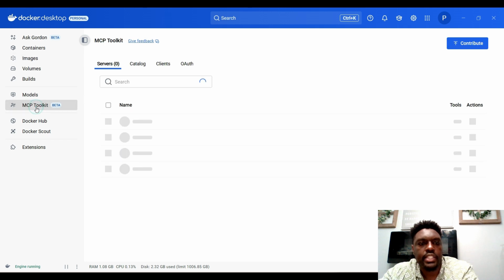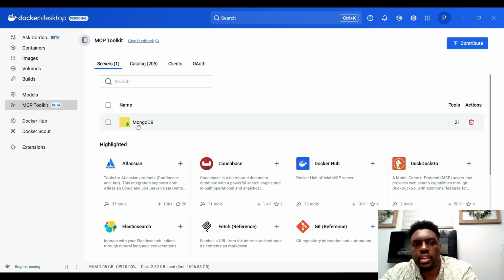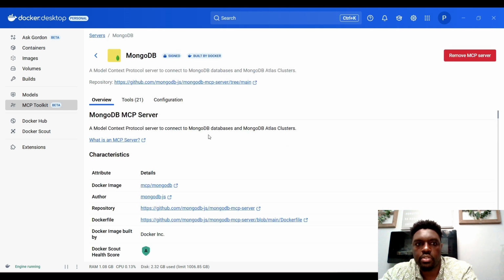Then a nice thing here is we have the MCP toolkit. I've been experimenting with MongoDB, and so I want to do another tutorial about leveraging the MongoDB MCP to be able to see if we can do some cool things with the tooling here.